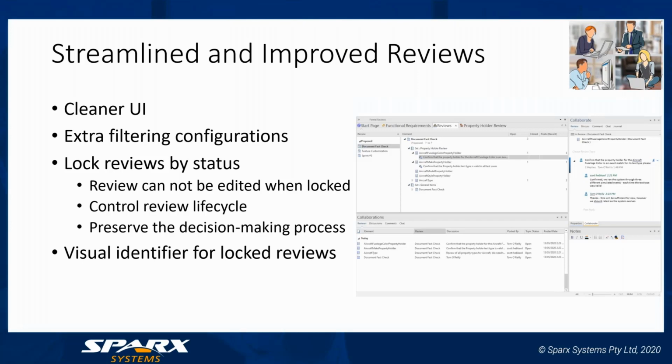So for example, if we set lock a review when it's complete, then after all the reviewers have marked that review as complete, the whole review gets locked then. And what that does is preserve that decision-making process for future references. So in 10 years' time, we want to come back and figure out why our aircraft fuselage color property holder, which is the example on the screen there, is the way it is. We can see the review process, the thought process that everyone's gone through to reach that point, and it hasn't been changed since then because it has been locked, so no one has accidentally overwritten it. We also have a visual identifier for locked reviews as well, so a little exclamation mark pops up next to the review there.